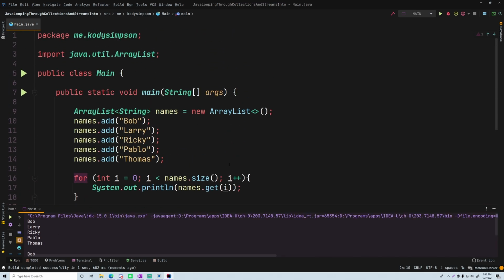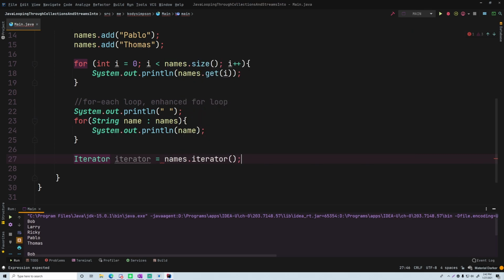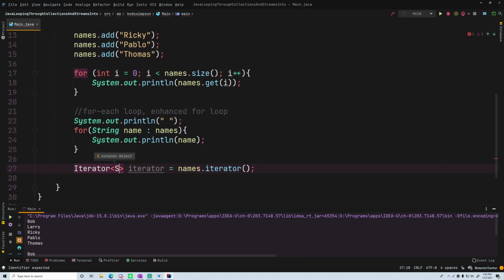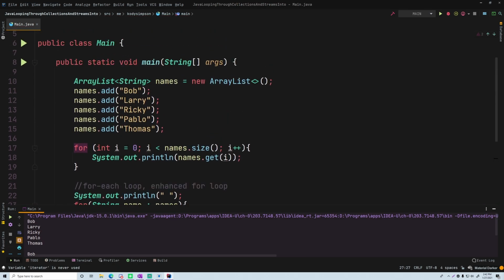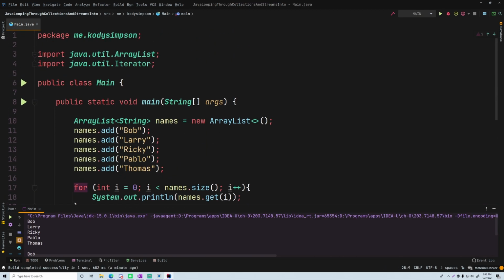These are not the only two ways to loop through a collection. If you're familiar with collections, you might know that most collections have what's called an iterator. Let's say that we want to get the iterator for our array list here. All we have to do is store it into an Iterator object reference. Iterator, import that. We'll call it iterator is equal to names.iterator. This will return the iterator for our array list. We also want to make sure that the type is specified, so Iterator of String, because this is an array list of strings. We can now use this to iterate through our collection.